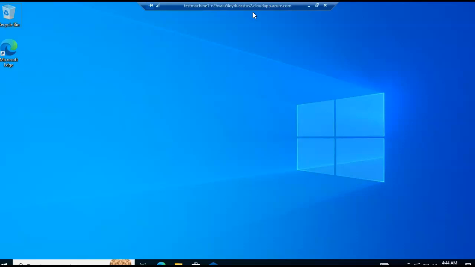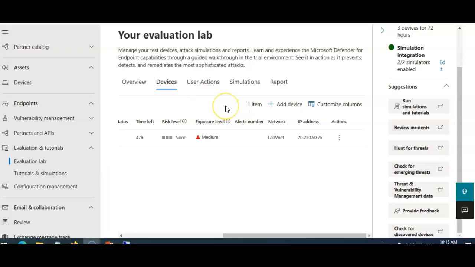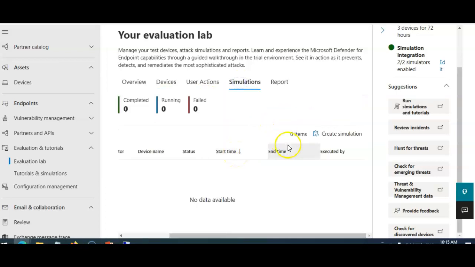Before you run simulations, please make sure that your devices are added to the evaluation lab. Threat simulators must be installed in the evaluation lab. So I'll go back to the portal. In the portal, I'll click on create simulation. If you click on simulations here, there is no data option. I'll click on create simulation.